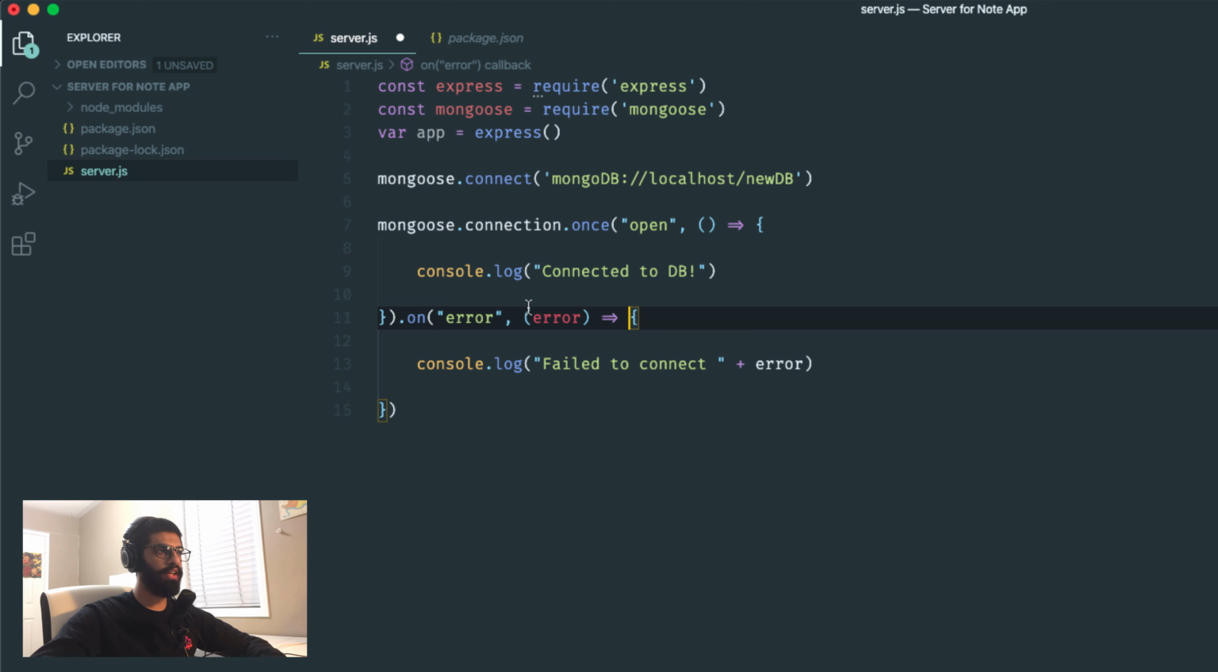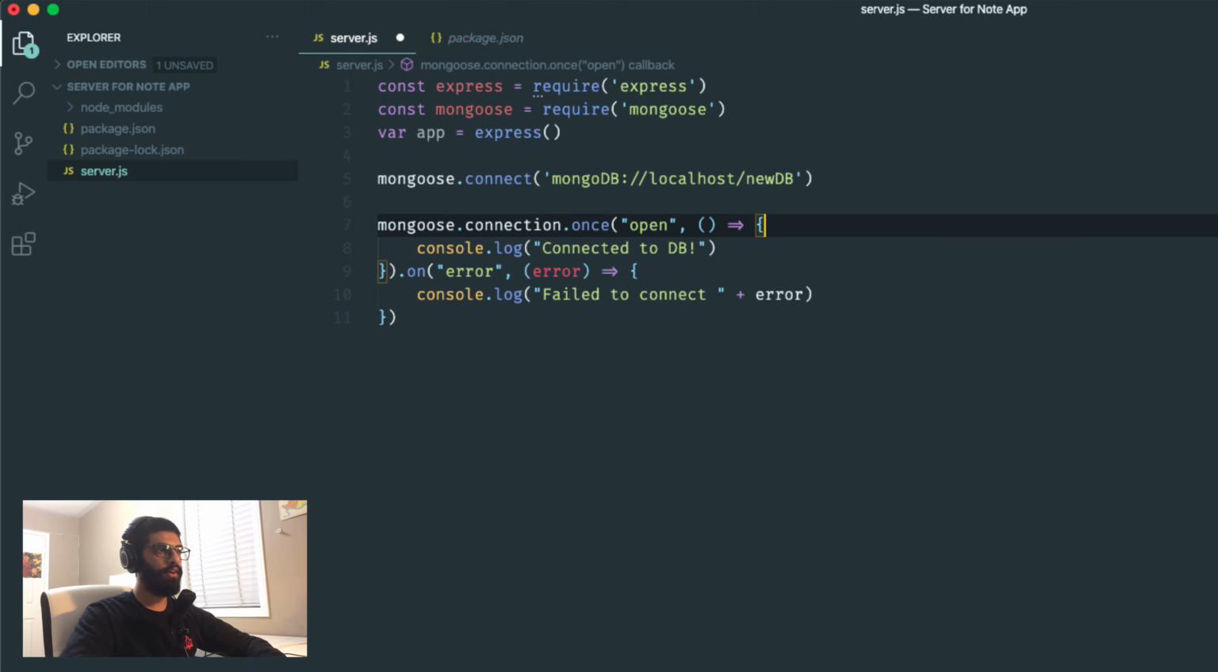And this makes a bit more sense. It's going to take in an error. And then it's going to shoot this function, which is in this block of code, and this function is going to print failed to connect plus the error. So now that Mongoose either connects or it doesn't, and it lets us know if it connected or not, we can actually start working on the routes.